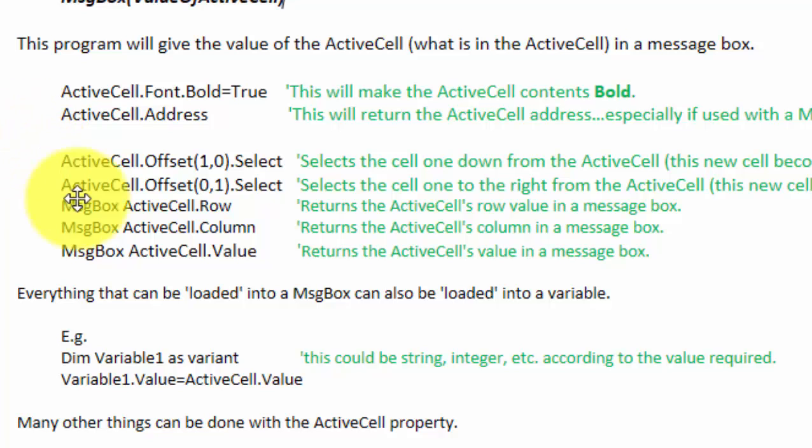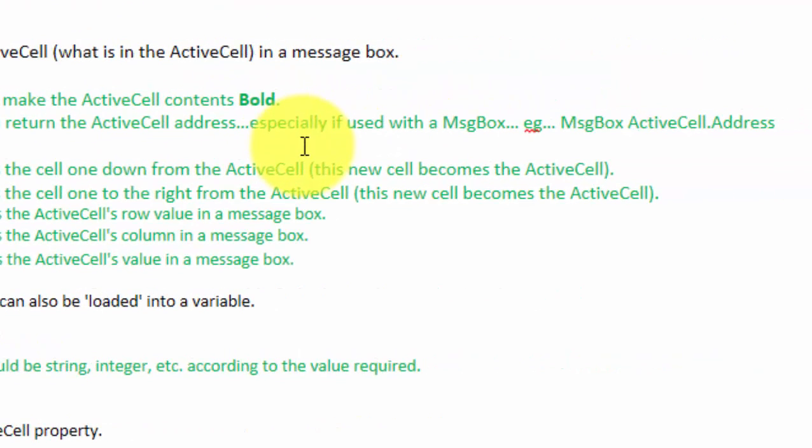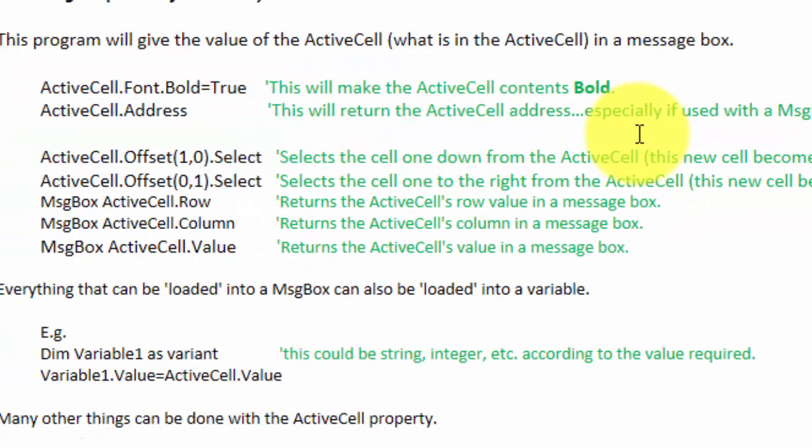ActiveCell.Font.Bold = True makes the active cell contents bold. ActiveCell.Address returns the active cell address, especially if used with the message box. ActiveCell.Offset(1, 0).Select selects the cell one cell down from the active cell.